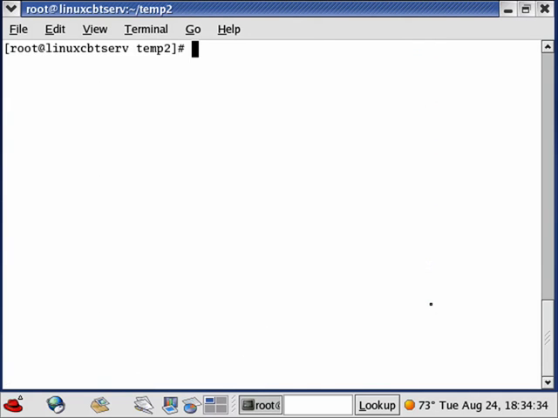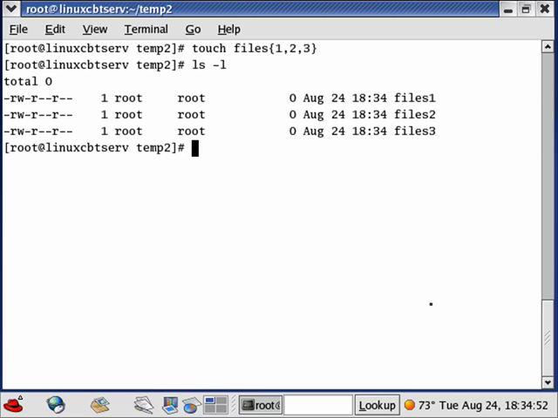Let me show you what I mean. Let's touch a few files. We'll call these files file, then open braces 1, 2, 3. And keep in mind you can nest braces. We'll press enter. And now we have file1 through file3.